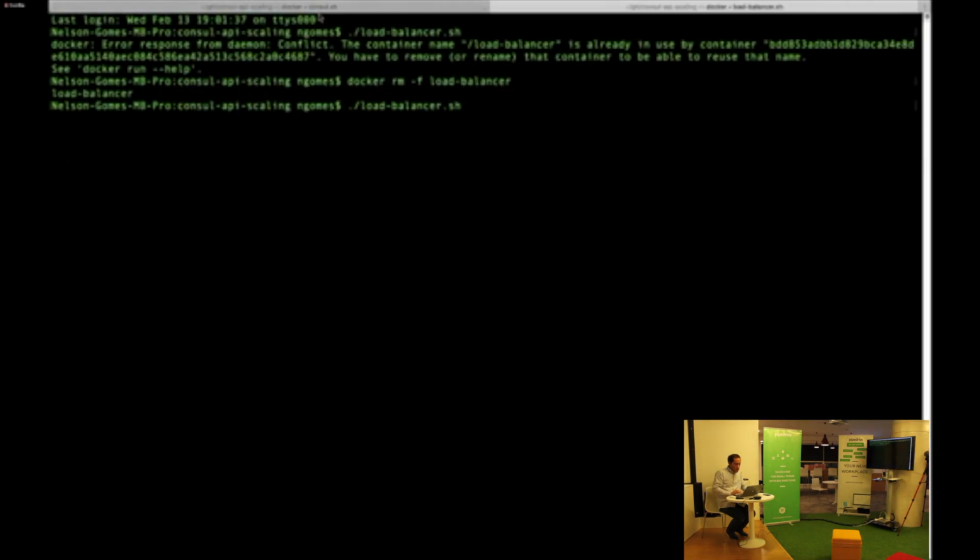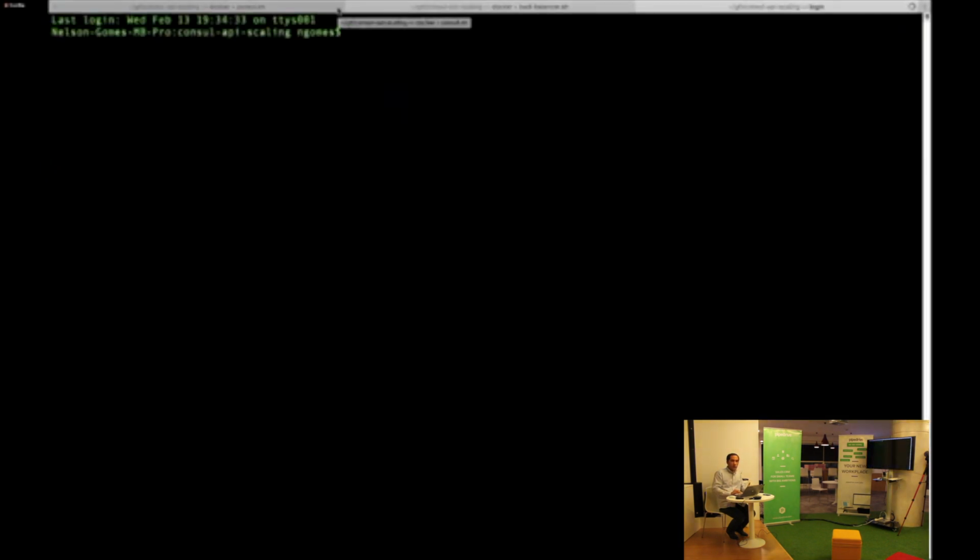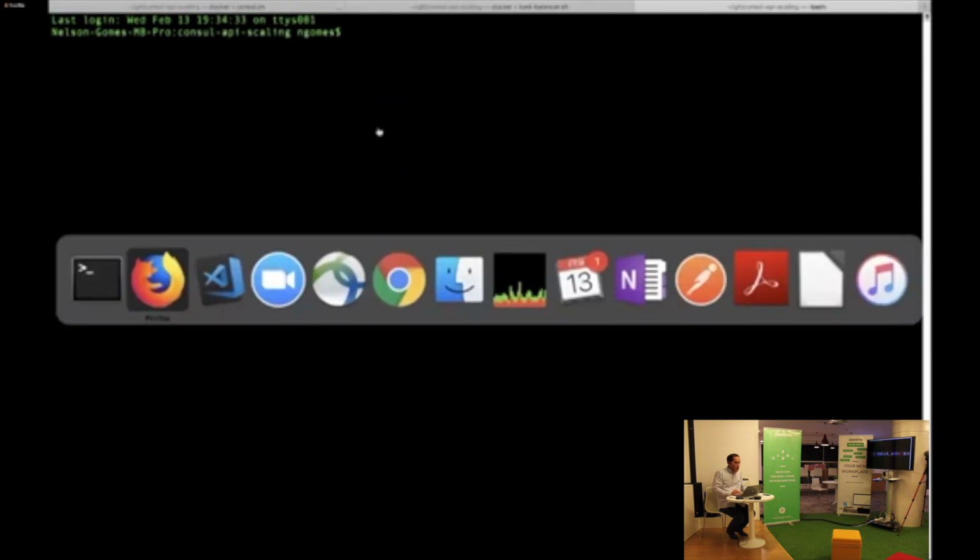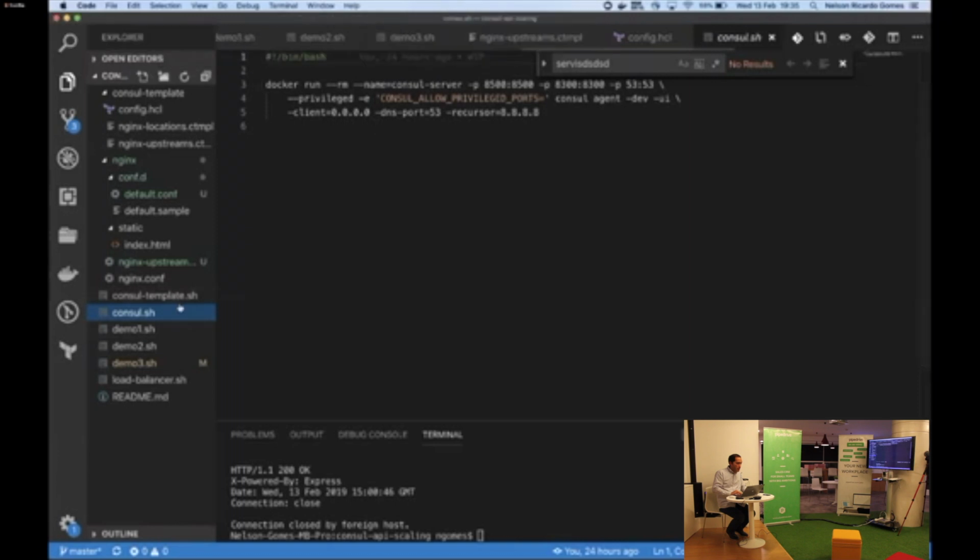So this is the first step. I have Consul working, and I have my load balancer working. But now I will do some more interesting stuff. So the next step is to use Consul Template.